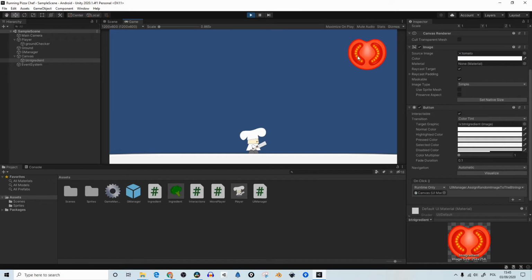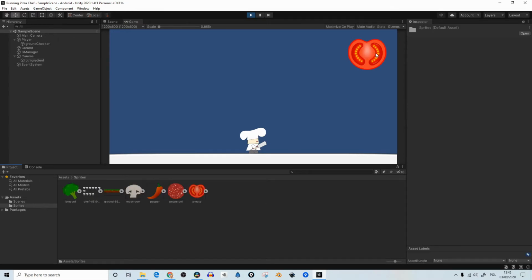So for example, if we've got a tomato now, if we click on it, it will go to the next object, which will be broccoli. And if we are on the broccoli, then it will go to the mushroom, so that the player knows that always after the tomato, there will be a broccoli straight after it, but we'll do it later.